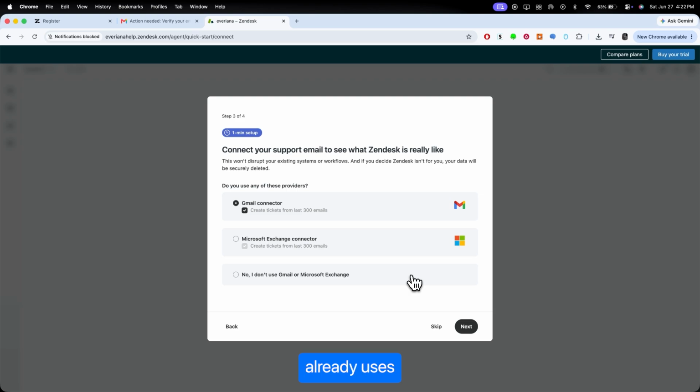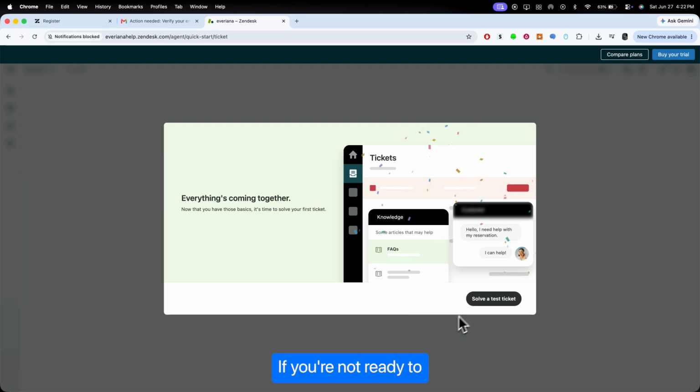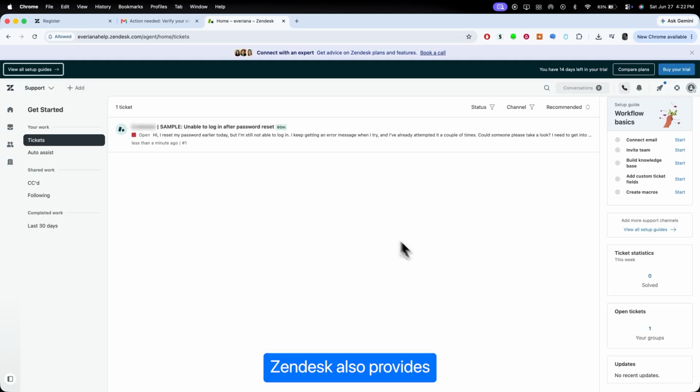If your business already uses Google Workspace or Microsoft 365, you can connect your existing support inbox so incoming customer emails automatically become Zendesk tickets. If you're not ready to connect your own email yet, Zendesk also provides a temporary support email so you can start testing the platform immediately.